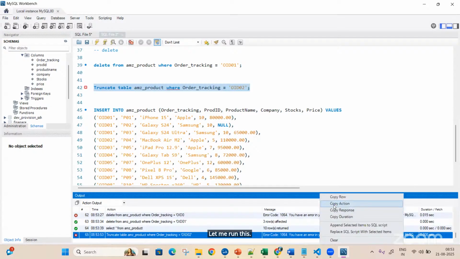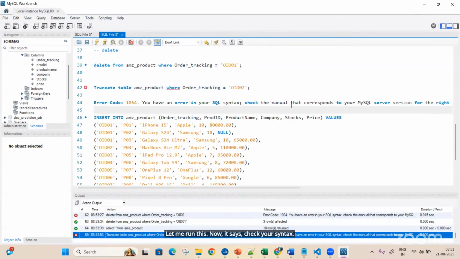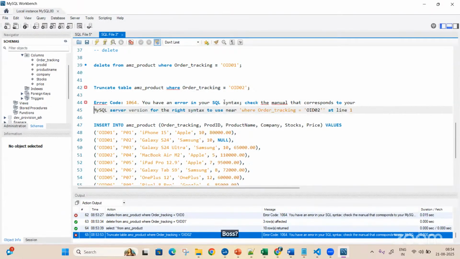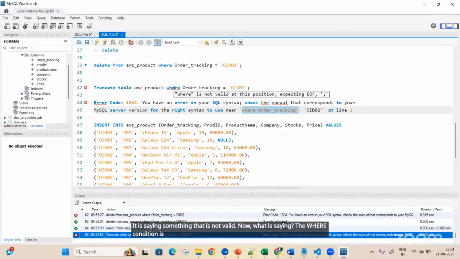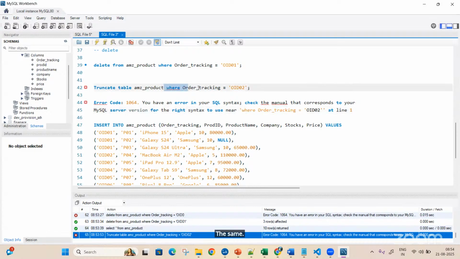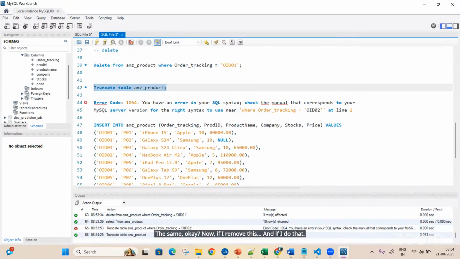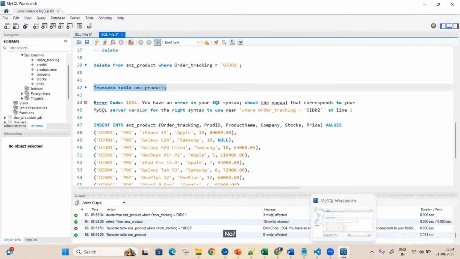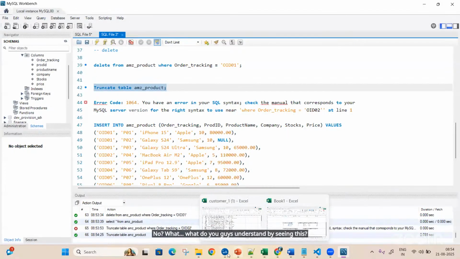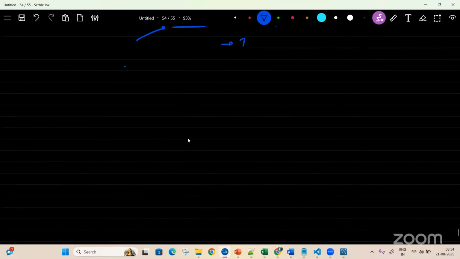Let me run this. Now it says check your syntax, because you have an error inside your syntax. It's not correct syntax. Near where order tracking, it is identifying that also. It is saying the where condition is not valid. If I remove this, I'm able to run my command. Now, what do you guys understand by seeing this? Truncate does not support the where condition.